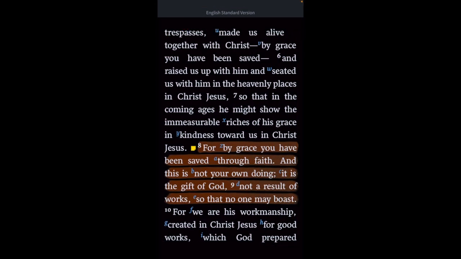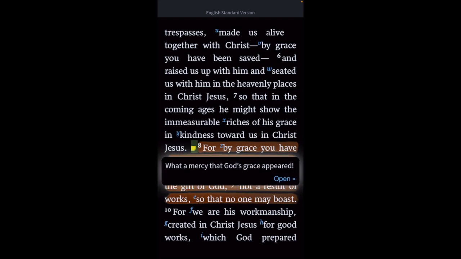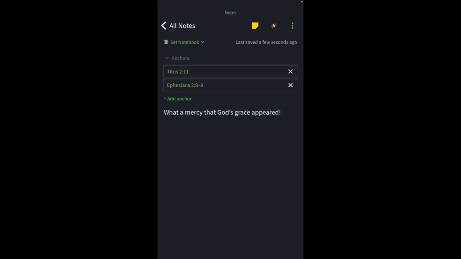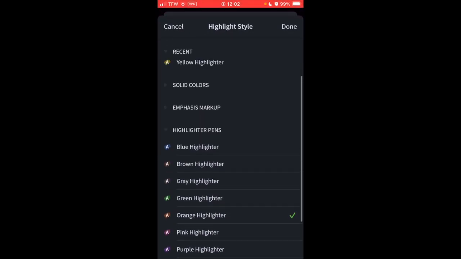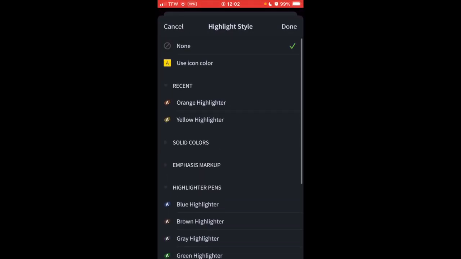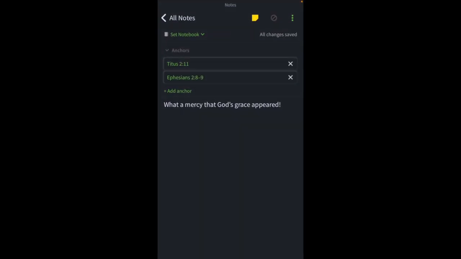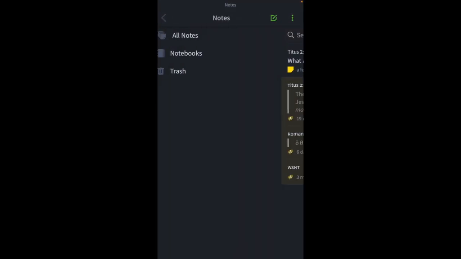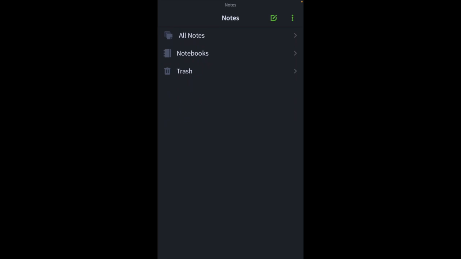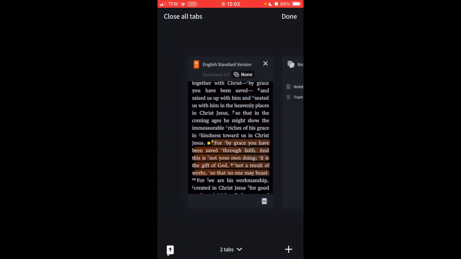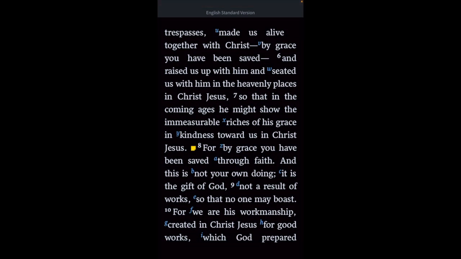So I hit done, and now I go over to Ephesians 2:8 and 9, and when I'm in Ephesians 2:8 and 9, now I see that same highlight color and that same note, and if I tap on it, I can open the note, and I see, indeed, what a mercy that God's grace has appeared. And this will be here even years later, so if I've forgotten about that connection, seeing this note will remind me of it. And maybe I don't want to see the highlight. Maybe I'll just want to see the note icon. Now I'll just see the note icon when I'm studying that passage. If I hop over to the note, I'll just see that little sticky note.